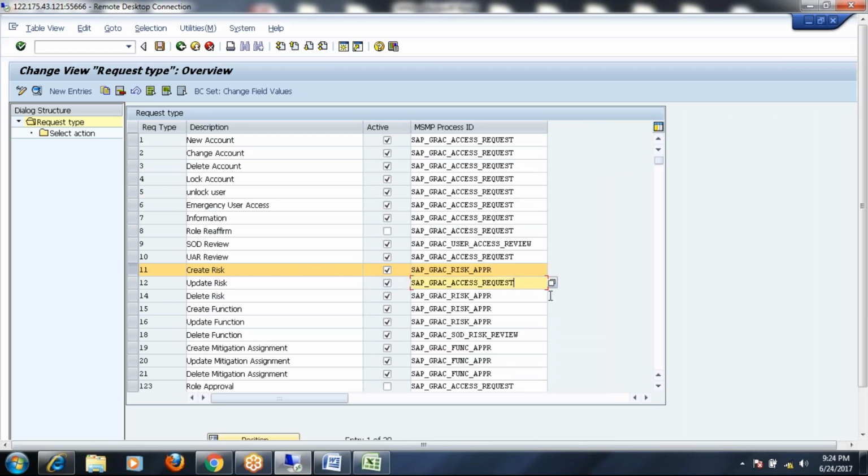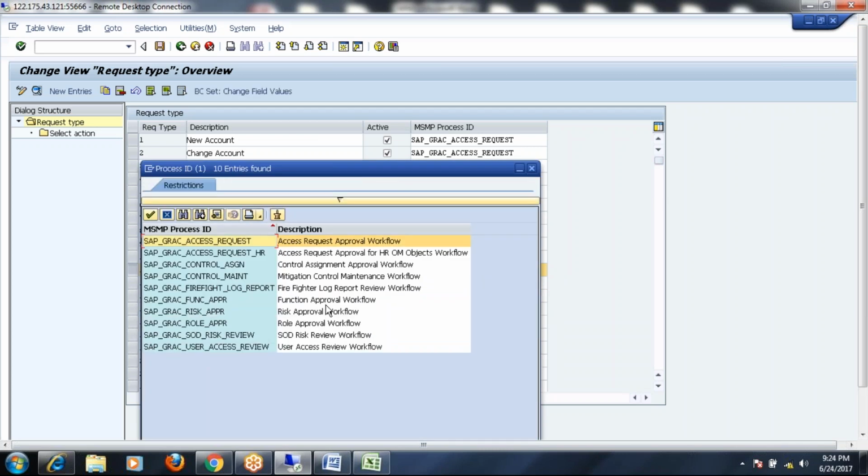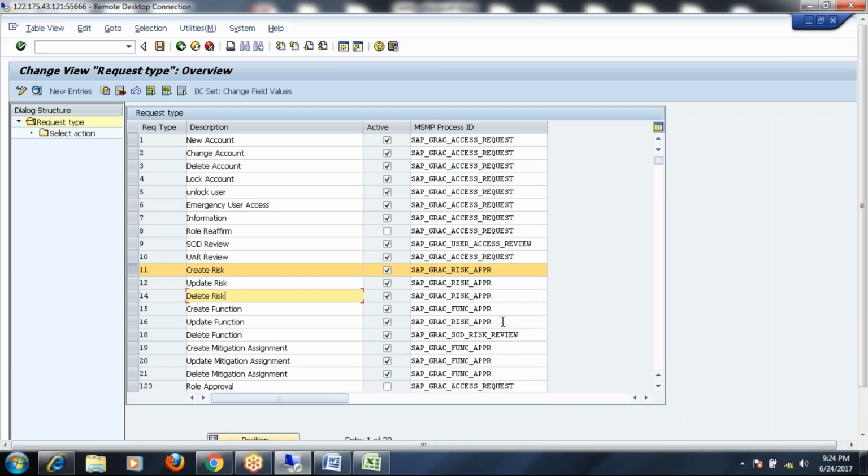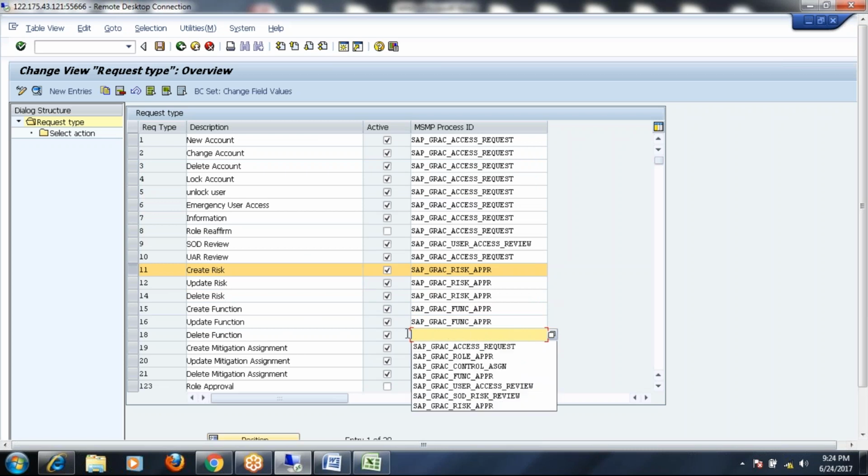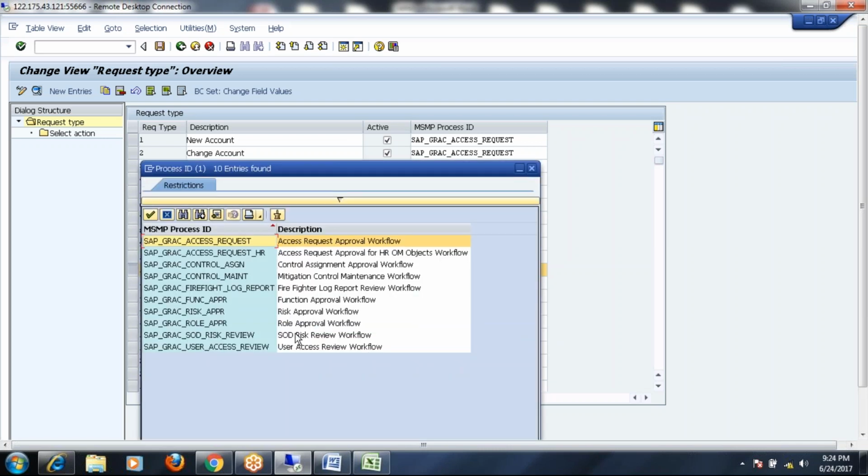And update risk also should not be under that. It should be under this one only, access risk approval workflow. Delete risk also should be under access risk approval. It is fine now. Now create function should not be under risk approval. It should be under function approval workflow. So you just have to modify them accordingly. They are wrongly mapped here. You need to ensure they are correctly mapped. Now this is mitigation assignment, which means there is a workflow for mitigation assignment. Just map them there. Mitigation assignment.